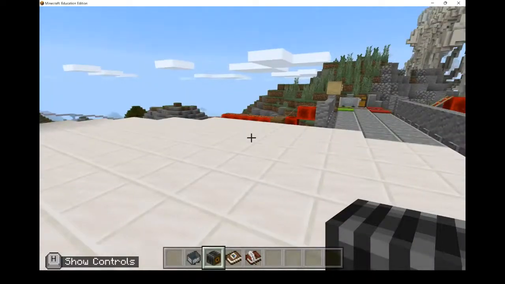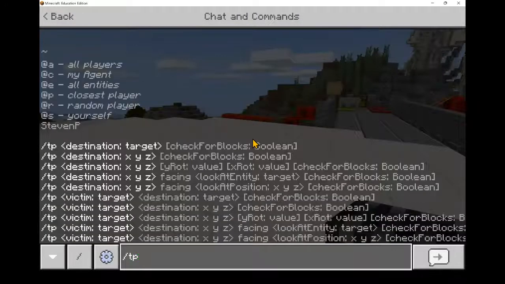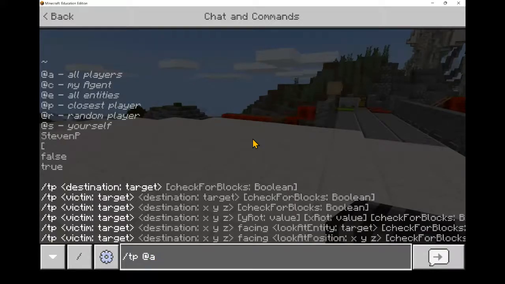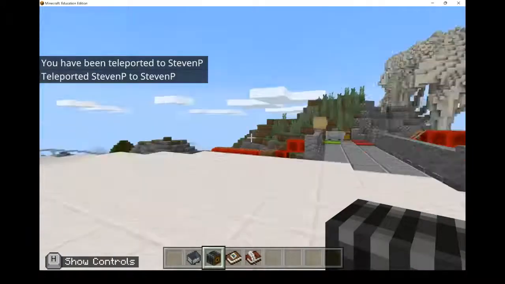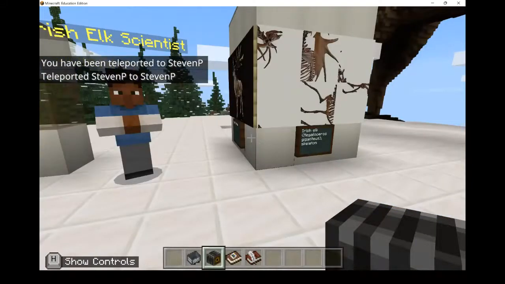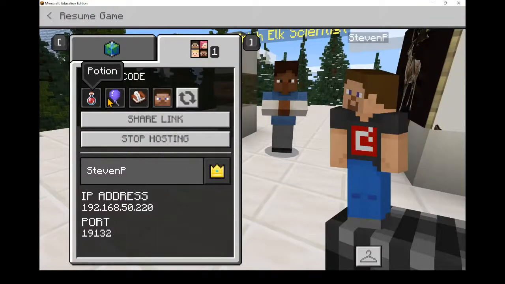So I can actually use the teleport command. If you need to find out how to use teleport, I think you just ask a student. So I'm going to teleport all the players to me. Oh, hang on. I'm not quite in there yet. He's not there yet. I teleported myself to myself. Can I have that code one more time, please? Yep. I'll take a photo of it this time. Go back up. Potion, balloon, book and quill, Steve. And Steve. Yeah. Perfect.